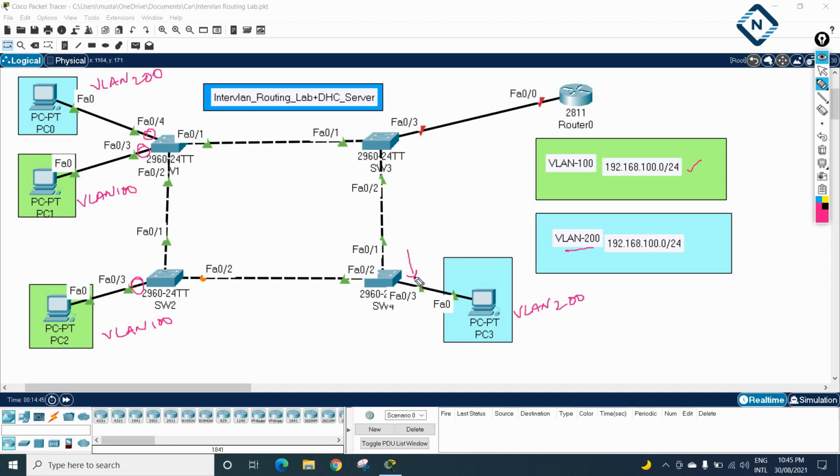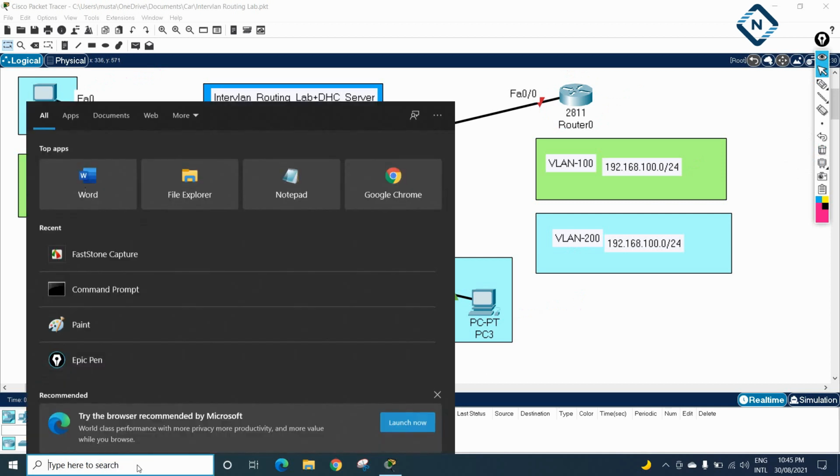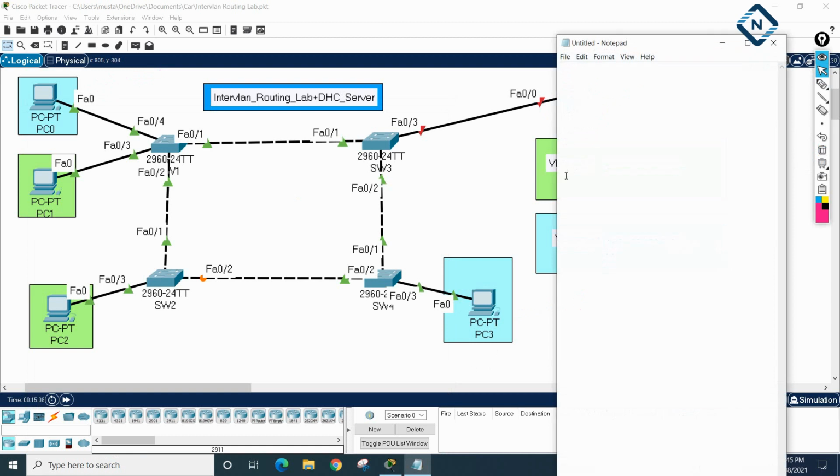After that, we are going to configure the DHCP server in this router, and also we are going to do the inter VLAN routing. Why are we using inter VLAN routing? To make the communication between different VLANs. So let's do this lab so you will have more idea about this one. This is simple but important, so you will learn many things in this lab.